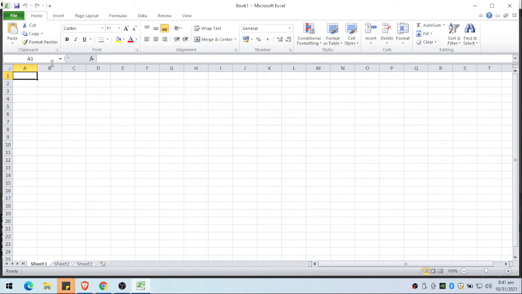Now, what we have above here is what we call ribbons. So we have the home ribbon, and on the home ribbon we usually do editing. We'll be discussing some of these ribbons as we encounter them. Basically, we have rows and columns, and each intersection of a row and column is called a cell.